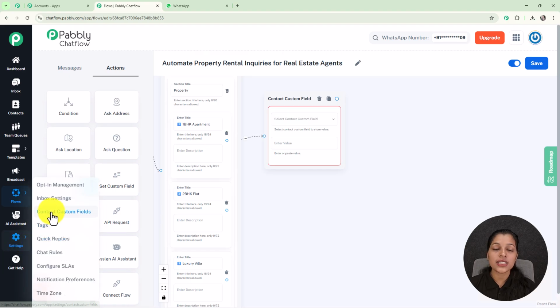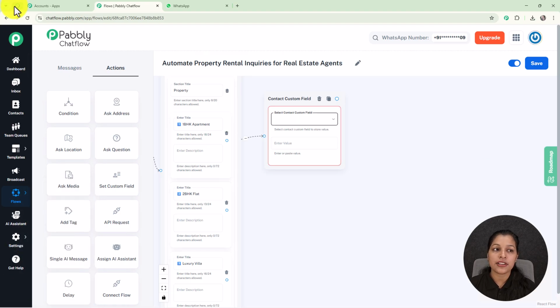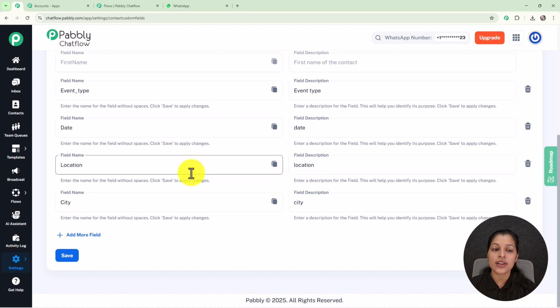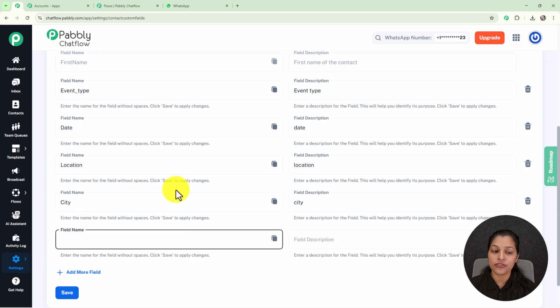And as you will click over this contact custom fields, you will land on the contact custom fields page, which I have already opened, and here you can see these are the contact custom fields I have created. And if you want to create your own contact custom field, you just have to click over this add more field button, and here you have to provide the field name, and afterwards you simply have to click over this save button and your contact custom field will be created.